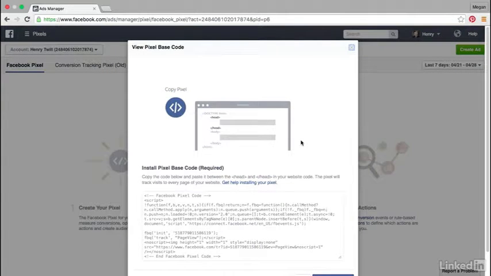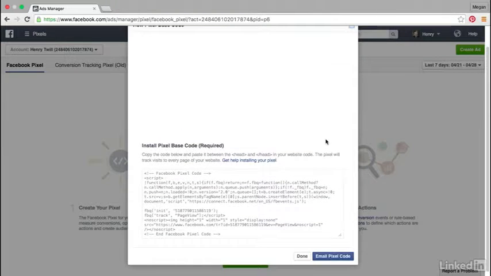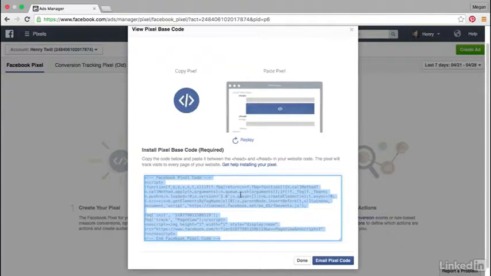If we select View Pixel Code, here we can take a look at the code snippet. This is your Facebook Pixel. We have the ability to email the pixel code to our developer, and this may be the person that enters it into your website. If you click inside the text box, you can quickly copy this code to your clipboard. It is this code that you'll need to paste between the head tags of your web page.